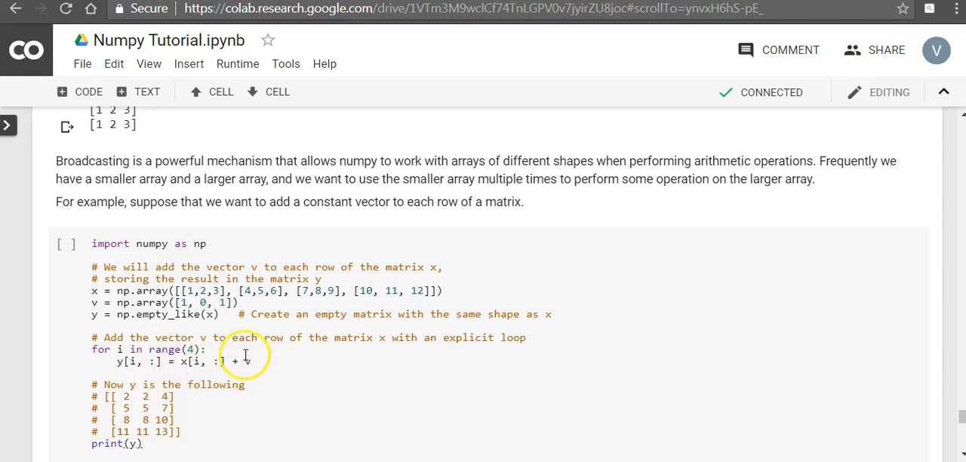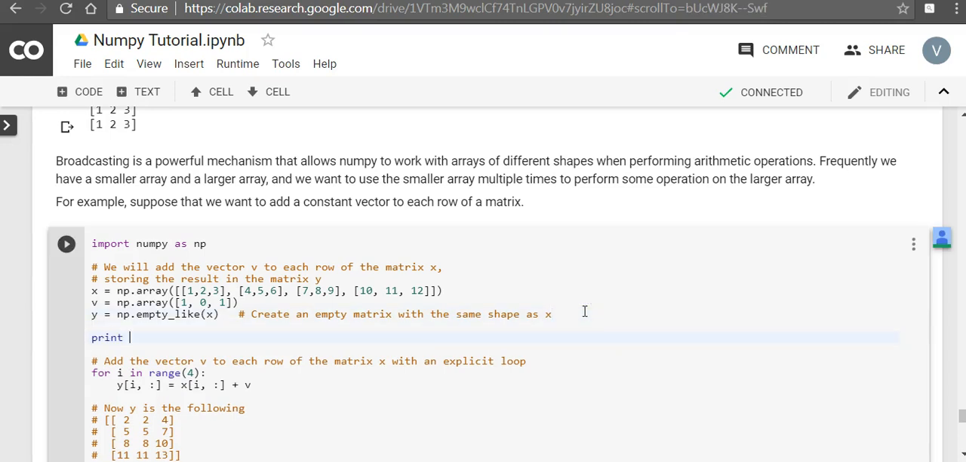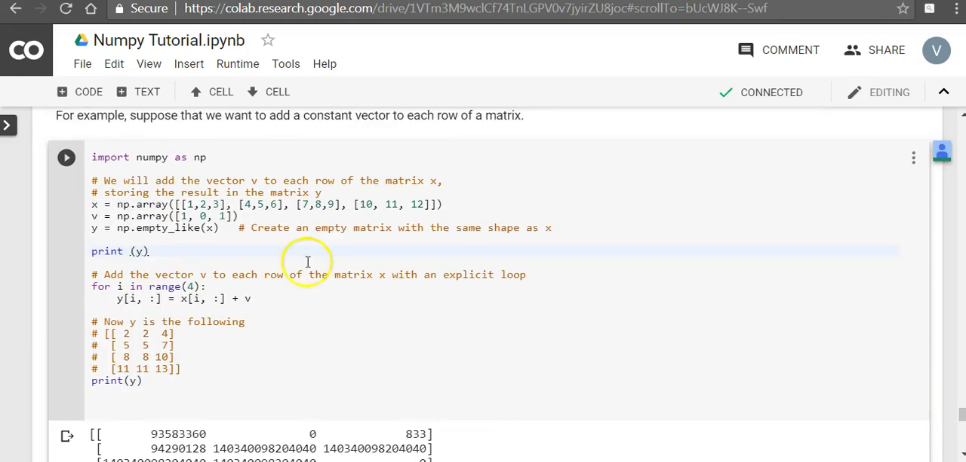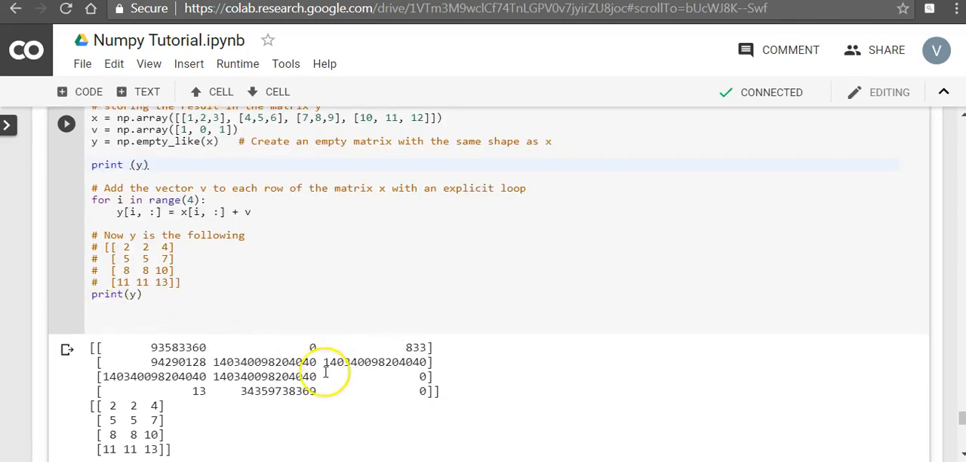Let's break this down. What is happening? First of all, y = np.empty_like(x) will create an empty matrix with the same shape as x. Let me print y, and then things will be clearer. So what it has done is it has just created an empty matrix with the same shape as x. And I've just printed this, some random values.